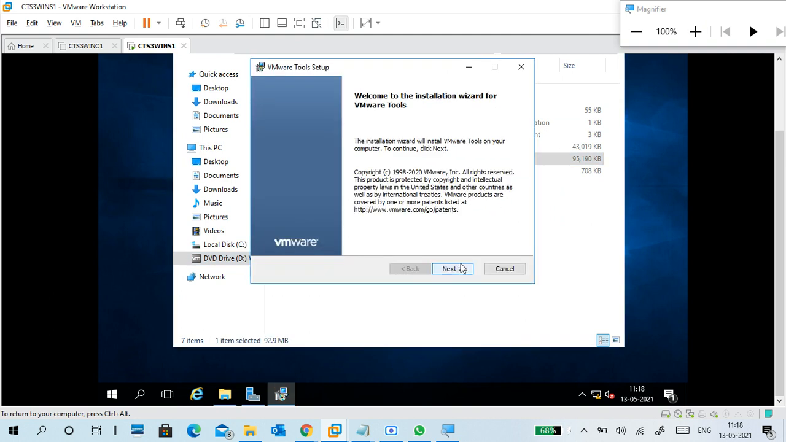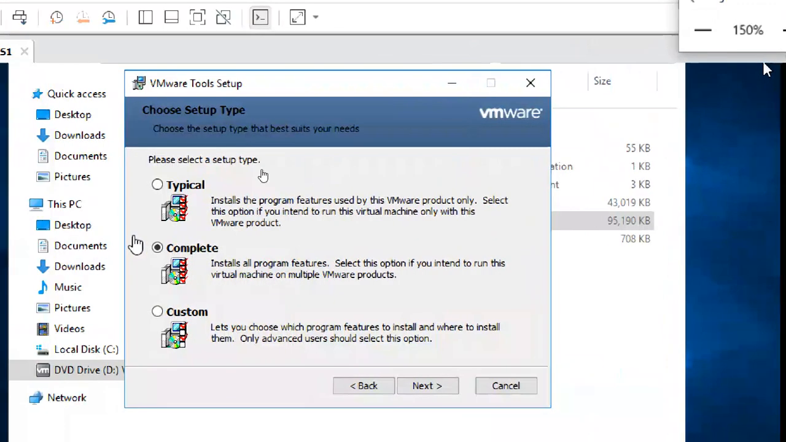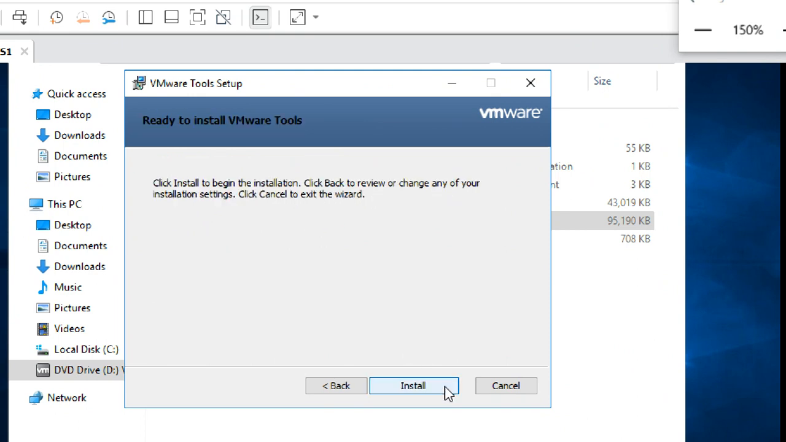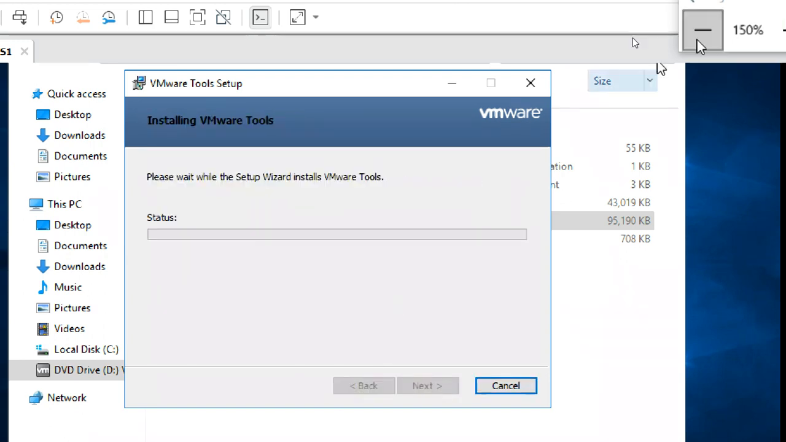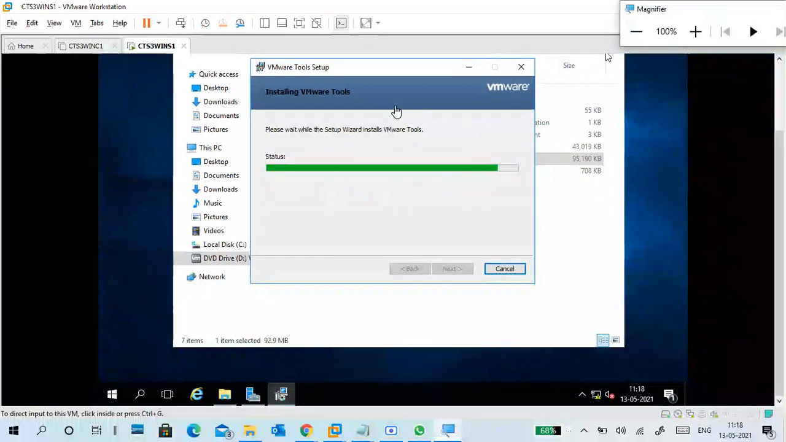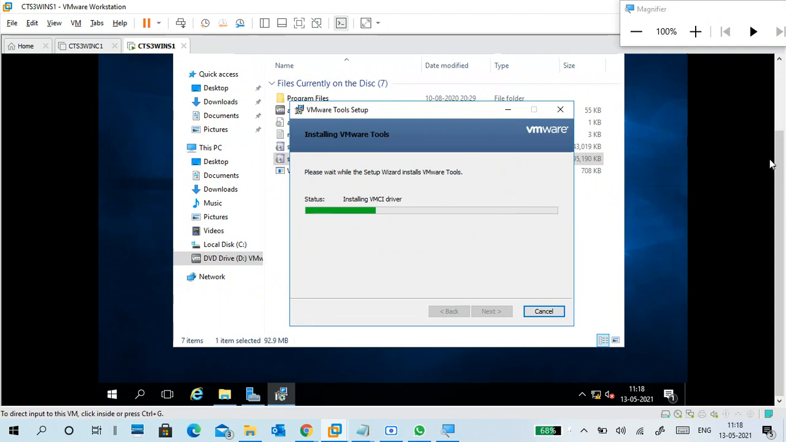But mine is already running, so select Complete. Typical means what is required, all will be installed. Complete also, all will be installed. Custom means you can choose what to install. Better use Typical or Complete. I select Complete. Okay, Complete. Next, Install. It will take some time. Okay, so in the background it is closing one by one.